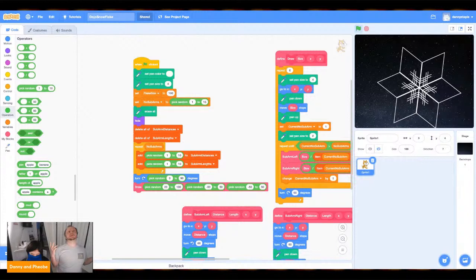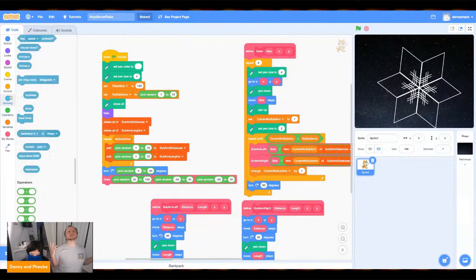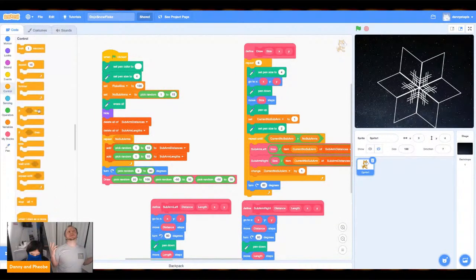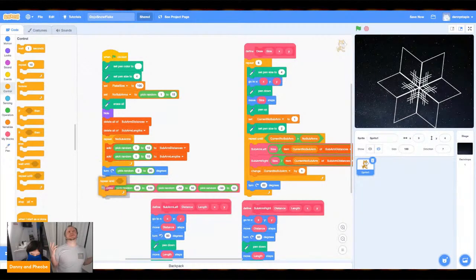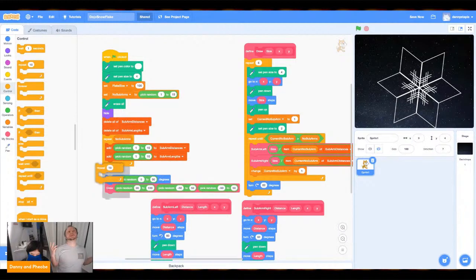Okay, so what about we do another repeat block around the turn and draw? So not an if block, a repeat block. They all look the same. Let's just do a repeat n, not a repeat until. Yeah, that one. Okay. There we go. Let's make it 10 for now.